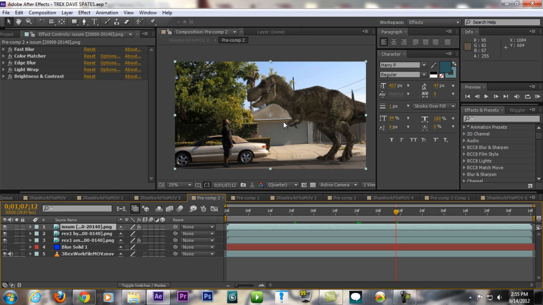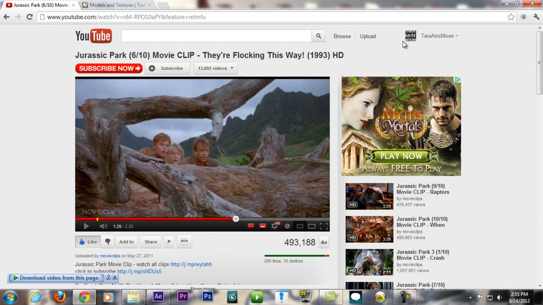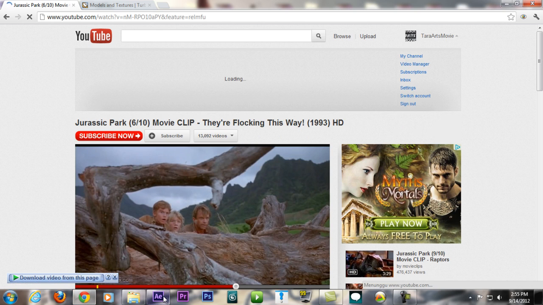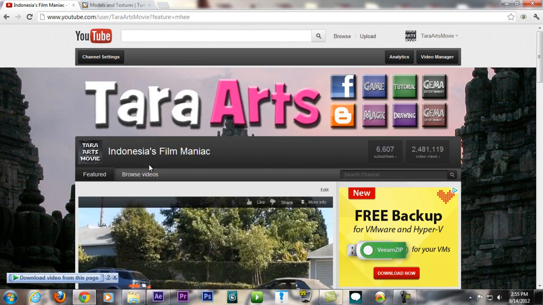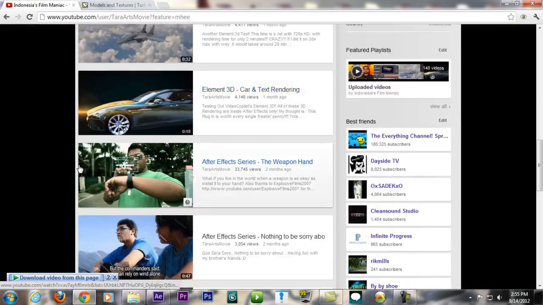Well, imagine this. If you have some green screen footage and you shot yourself on a green screen, and then you want to match the color of yourself to your background, you can use these effects also, like the color matcher, edge blur, light wrap, and etc. Maybe I have a sample here actually.